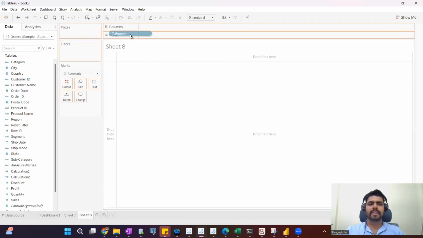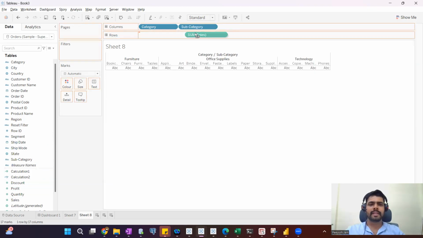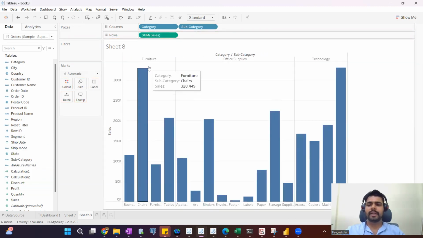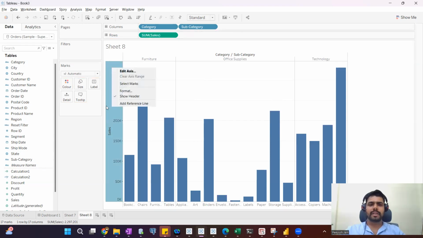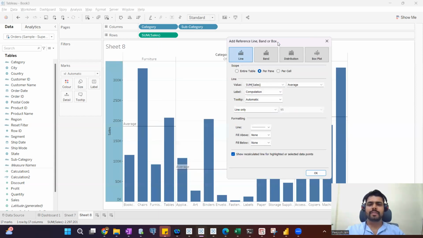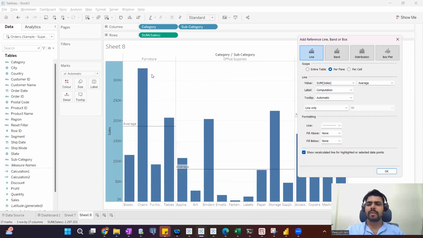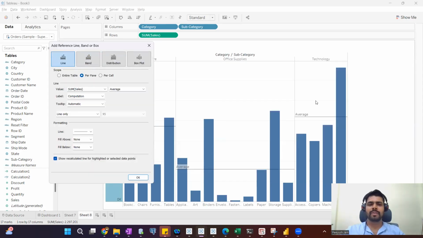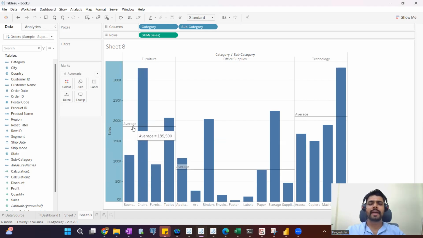So I'll open the sheet. First, we need to create a sheet using category, subcategory, and sales. And to add a reference line, Tableau has the options. Right click on the axis, add reference line. And per pane, I want to show average for each category. So you can notice there are three lines coming. One is for furniture, second one is for office supplies, and third one is for technology. So for each category, we can see the reference line, the average line, and if we hover on it, we can see the average sales for each category.